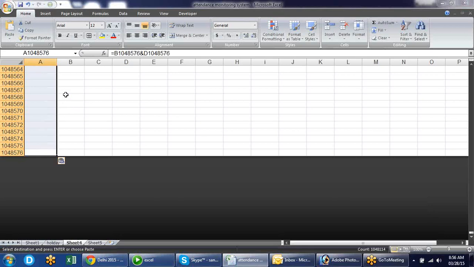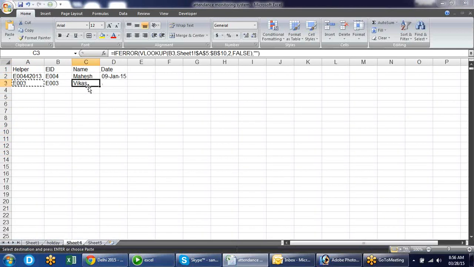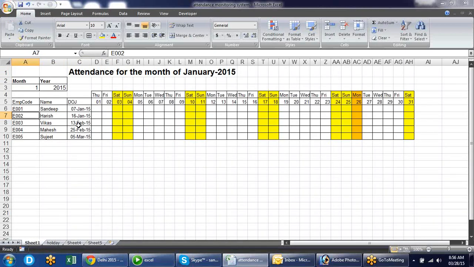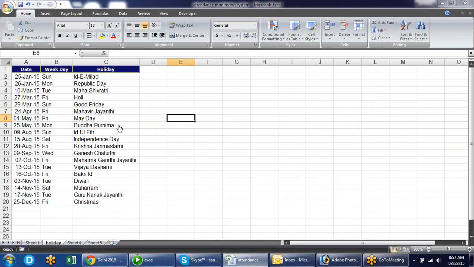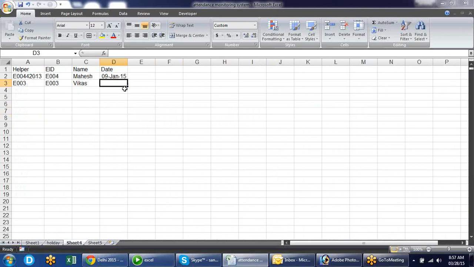So now I have applied the formula. So just I am giving the date for Vikas. I need to see Vikas joining after 13 Feb. So he has taken leave on 17th Feb. So I will apply one more leave here, 17th Feb. You just need to enter the dates only.